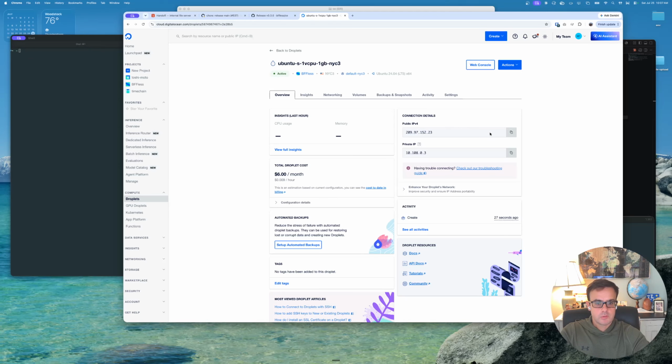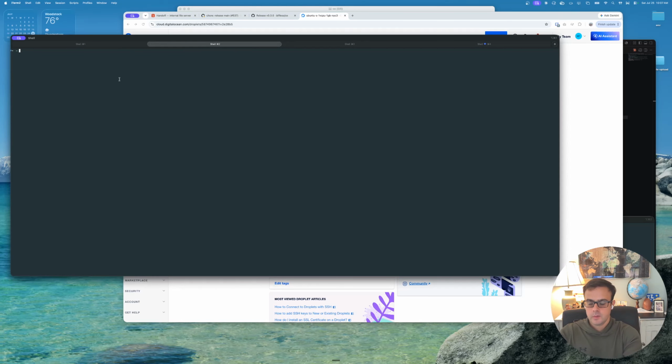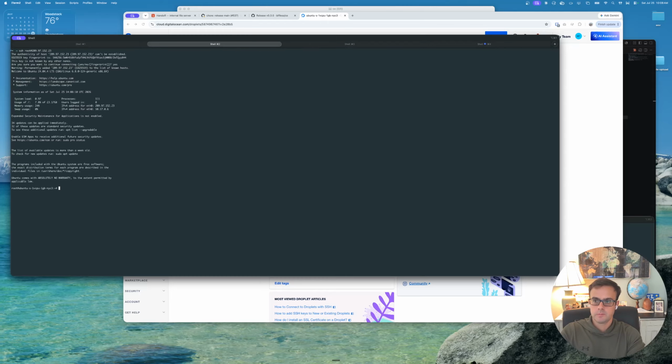Once the droplet is ready, copy the IP and go to a terminal. And because I added my SSH key when creating the droplet, I can just SSH root at IP. And as long as it's fully booted up, it should work. It might take a minute. It looks like it is booted up. And I'm ready to log in.